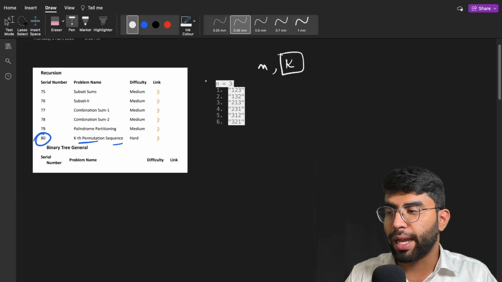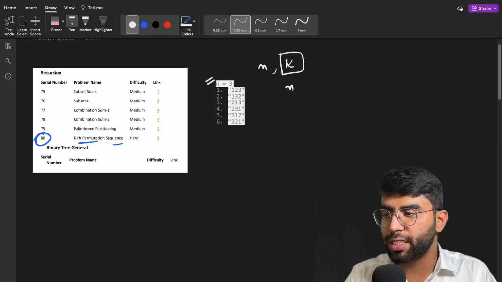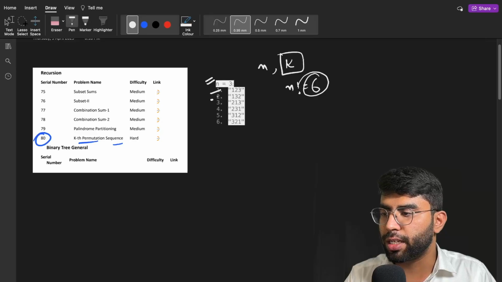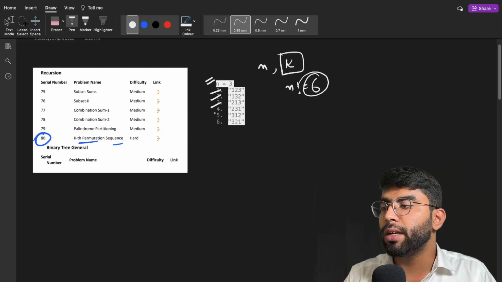Let's say n is 3. What is the number of combinations? It will be n factorial, that is 6. So 6 sequences will be there. First is 1 2 3, second is 1 3 2, then 2 1 3, 2 3 1.